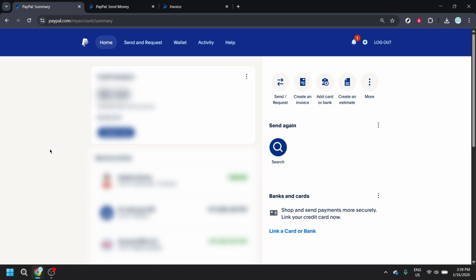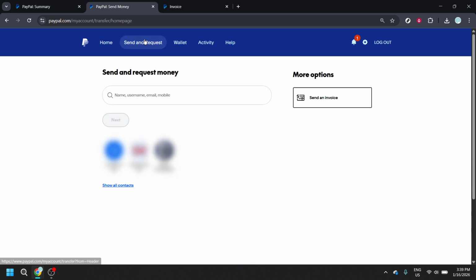Start by opening your browser and heading to PayPal. Sign into your account if you're not already. On the main dashboard, look for the Send and Request option along the top navigation. This is where PayPal keeps all the tools for sending money and requesting payments, including invoices. Click it to move into the invoicing tools.